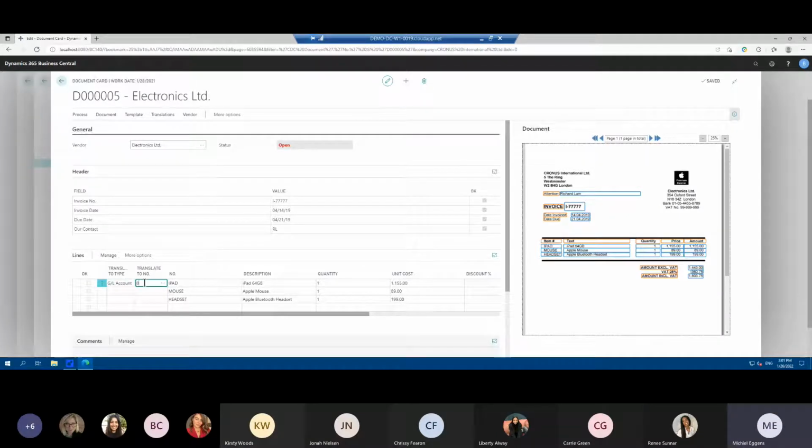I can say the iPad goes to GL account number 8320. I will translate this to an item number. And the headset, I will do the same also, but a different item number. There we go. I'm just playing around now a bit, but just to show you what's possible in the system. So now we can register this invoice.